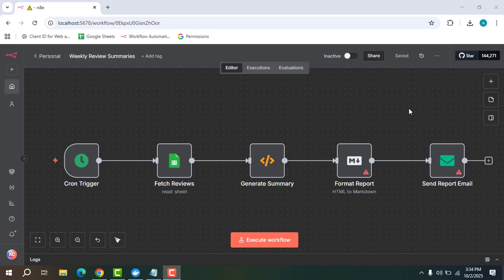Today you'll learn how to generate weekly review summaries for your team with n8n. In this tutorial you'll learn, instead of manually checking multiple sources of customer reviews, this workflow will collect reviews from Google Sheet or any connected CRM, summarize them into a single report and send it to your team via email every week. With this automation, your team stays updated, spots customer trends, and acts on feedback without wasting hours of manual work. So let's start the workflow.